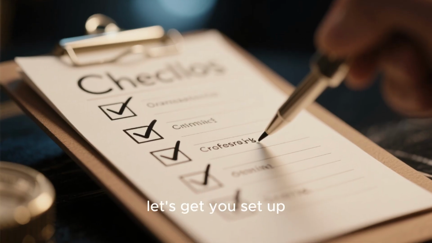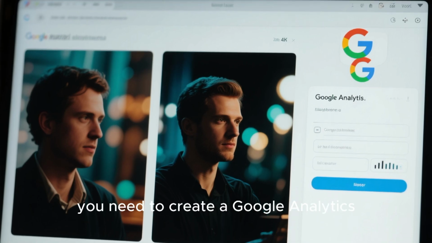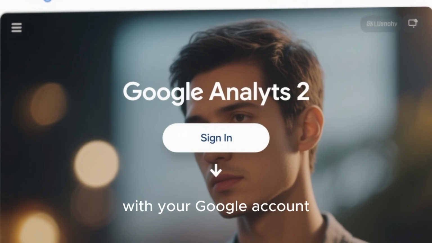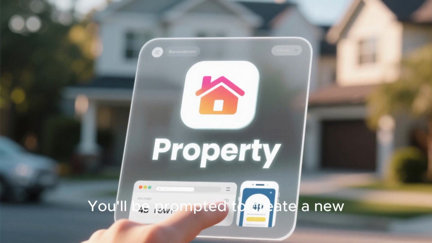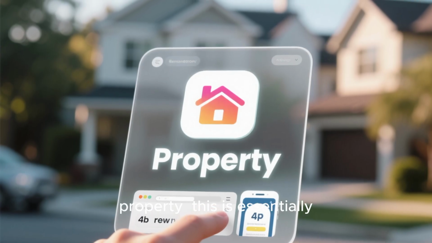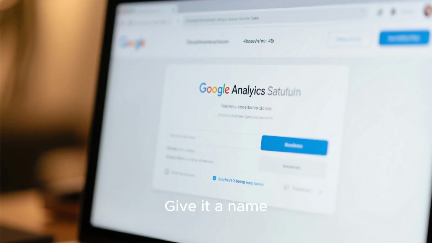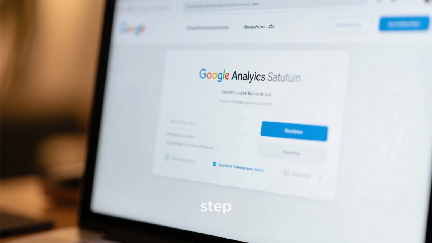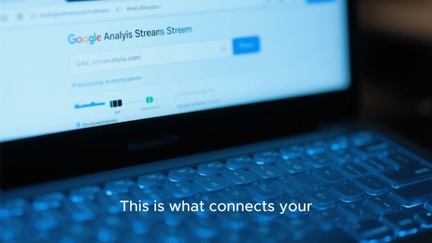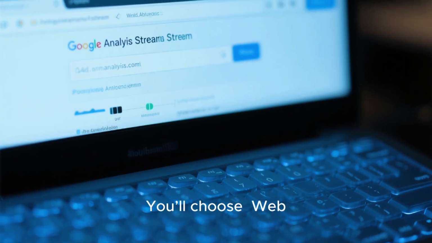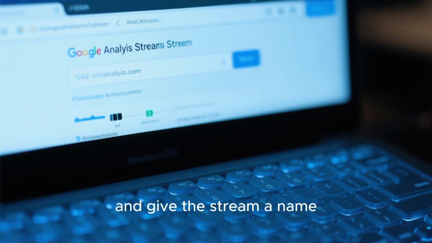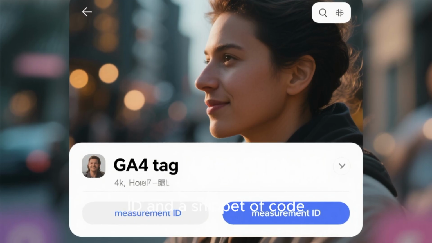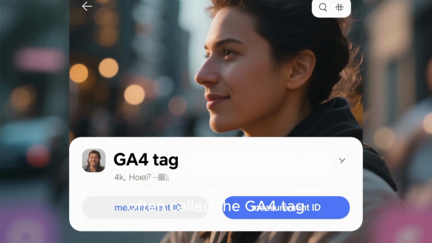First things first, let's get you set up. If you haven't already, you need to create a Google Analytics account. Just head over to the Google Analytics website and sign in with your Google account. It's a straightforward process. You'll be prompted to create a new property. This is essentially your website or app. Give it a name, select your industry and time zone, and then you'll move on to the crucial step, creating a data stream. This is what connects your website to Google Analytics. You'll choose Web, enter your website's URL, and give the stream a name. Google will then provide you with a measurement ID and a snippet of code, often called the GA4 tag.